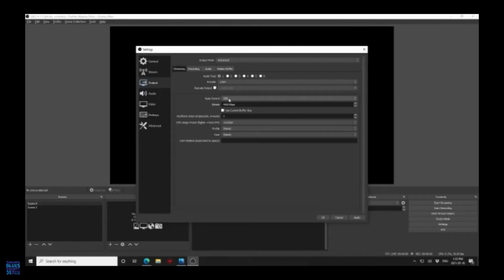Rate control, there's average, constant, variable bit rate, right? So what this means, if I have it on constant, for example, it means that regardless of what's on the screen, 4,500 kilobits per second are being sent to the stream.